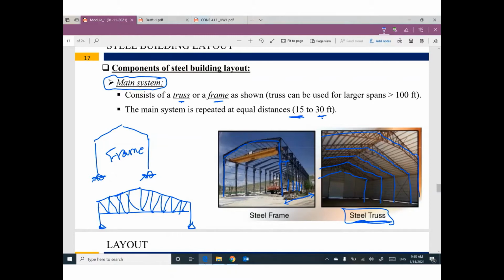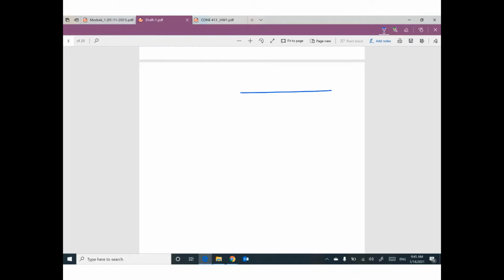And keep in your mind, it's very important for this point. If you have an area of land like this, we have 100 feet long and 30 feet width.